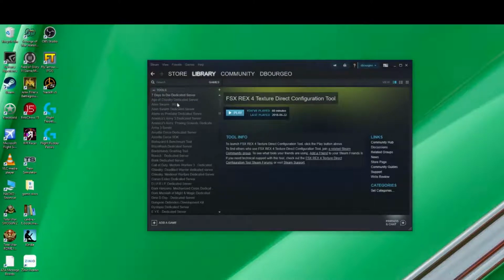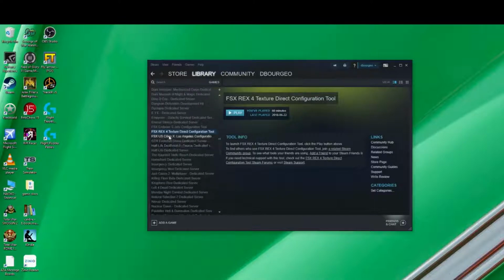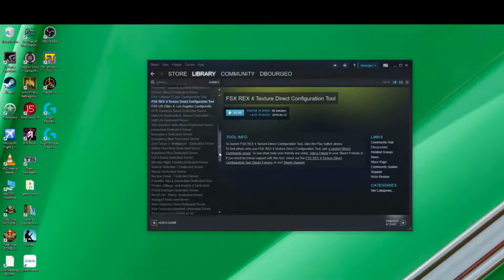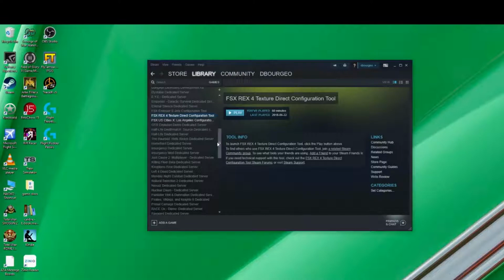It'll show you all the tools, but this is like every last tool. Yours are usually lit up white, so there are two that I have. I can set Rex, direct textures, and configure Los Angeles. That seems to be the only tools I actually have, at least that belong to Steam. Like this Fly Tampa does not belong to Steam, so it's not here.